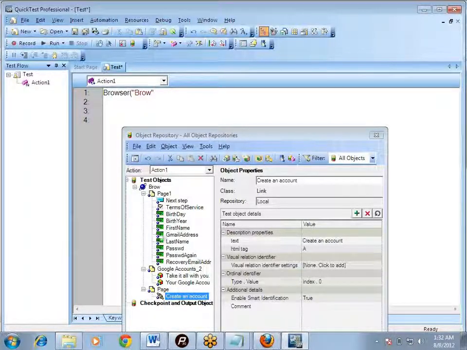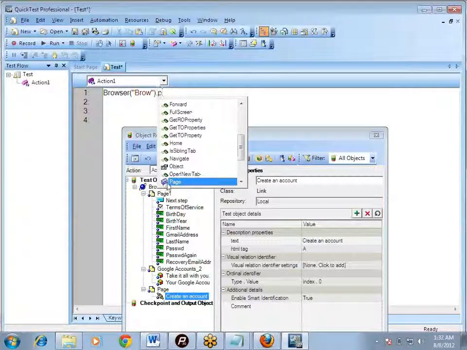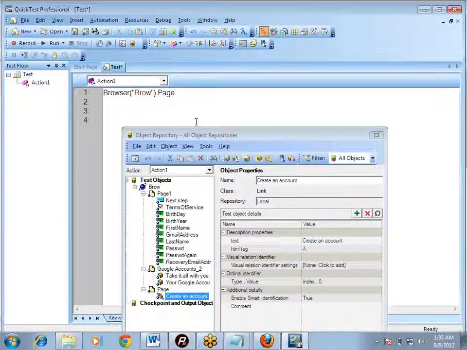Here, there is only one browser. So when I wrote browser and put the starting bracket, QTP automatically wrote the browser name for me, because in the object repository there is only one browser. So QTP is helping me to write the code. Close the bracket. Then in the hierarchy we have page. See this icon, the purple colored stack type icon, this is the icon for a child object. Page is the child object of browser.